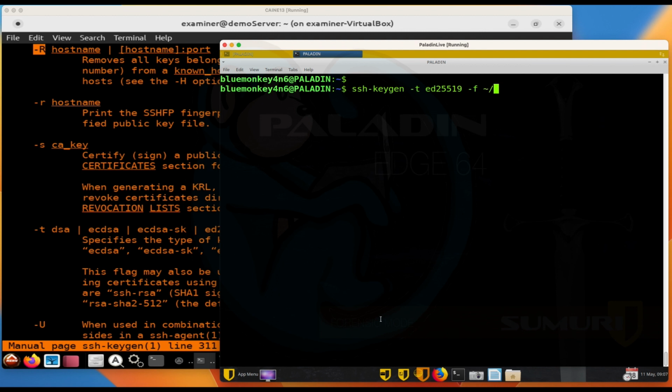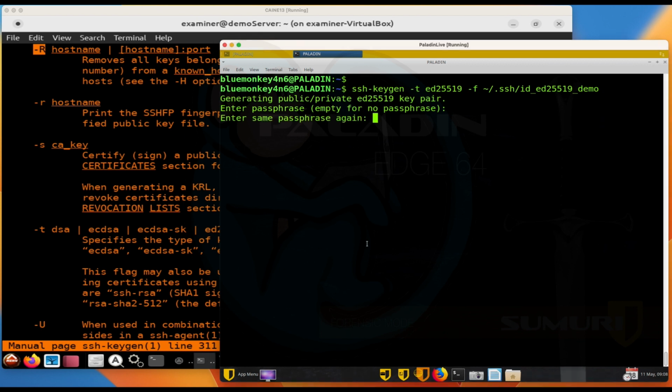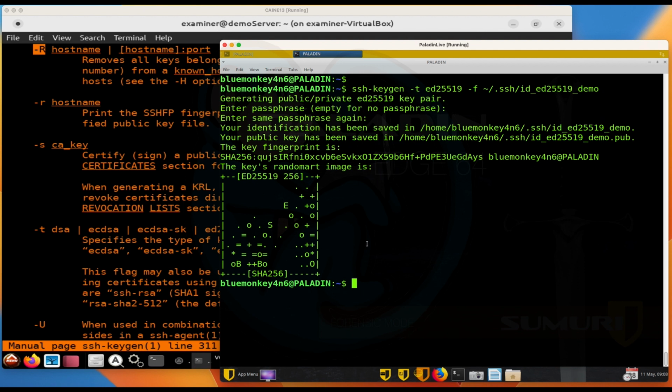So once again, I am going to put it in my .ssh folder, and for this one, I'm going to name it id_ed25519_demo. When I hit return, the program once again will ask for a passphrase, to which I'm going to leave blank this time. The program has created a key pair in the .ssh folder where I told it to do so.